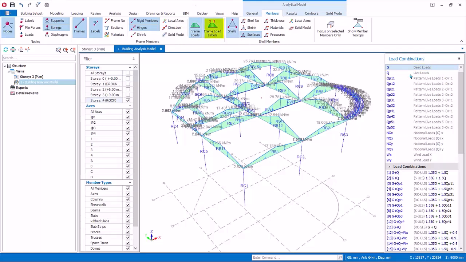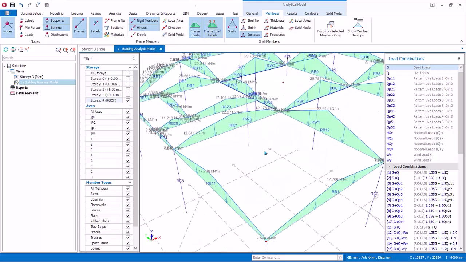Click on frame load labels to turn on the values. It is very important to check the frame loads. Use simple logic by comparing values of different beams based on what is applied.